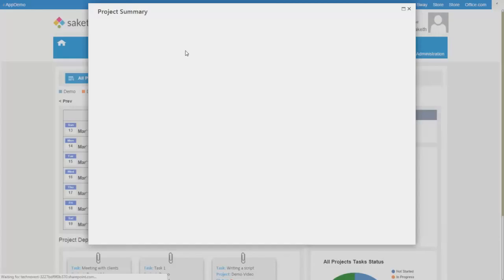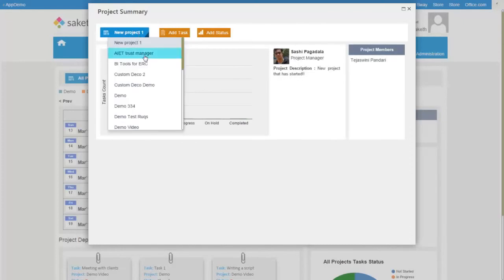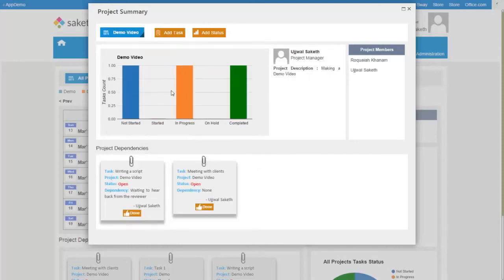Next, if we go to the project summary tab, this gives you a summary of all the projects that are present here. So for instance, we've done demo video. So demo video, this is the current status of demo video. We have the project members listed here, and we have all the various tasks listed here and the dependencies down below.